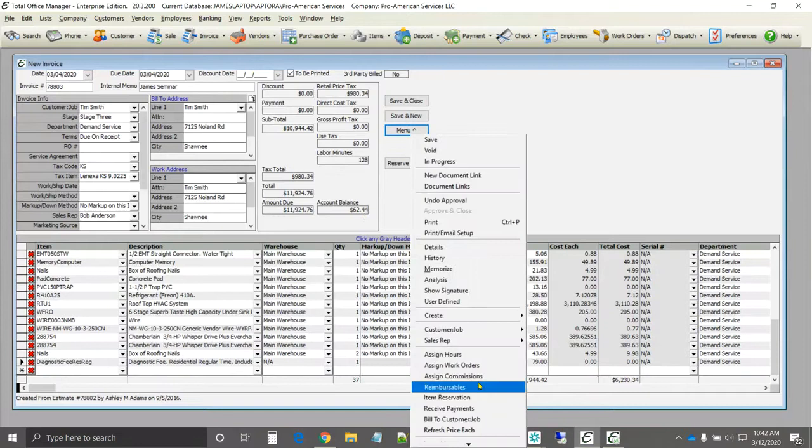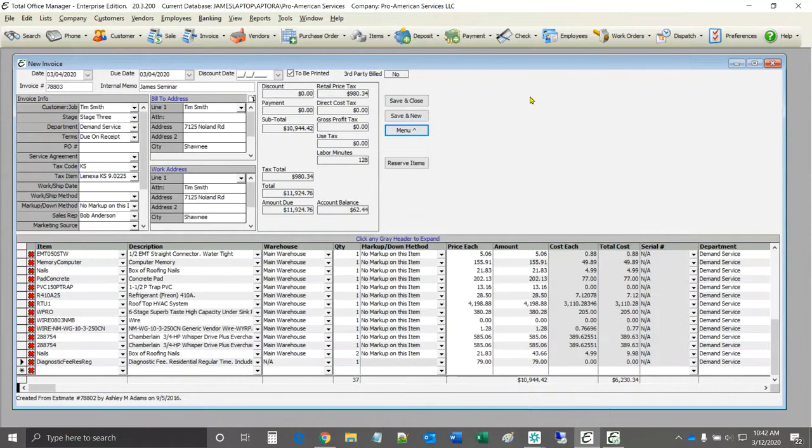So you have the ability to change the price each manually on an invoice if you want to, but we don't do it for you. It's an extra step. And that is not a preference, by the way. There's no preference to automatically change it because most people don't want to.